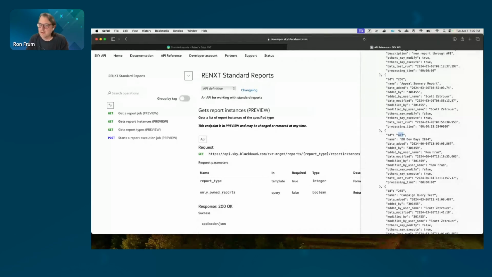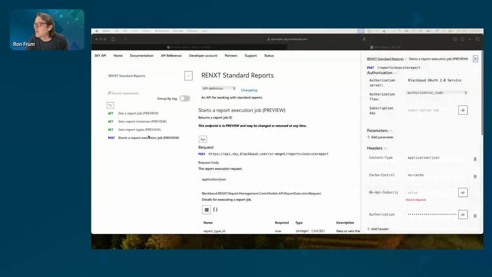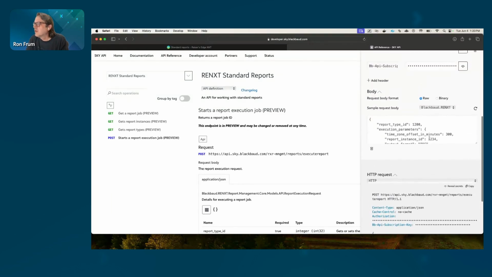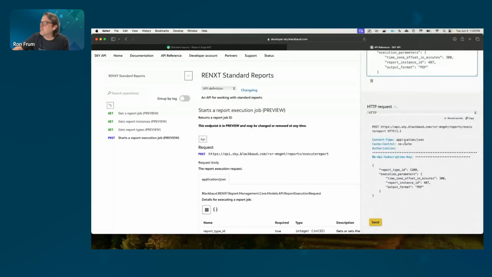All right, so I'm going to go and start a report execution for these guys. Auth in again. So report type ID is still 1200. I'm going to give it a new report instance ID. And I think I'm going to do CSV again. That seemed to be running better for me.